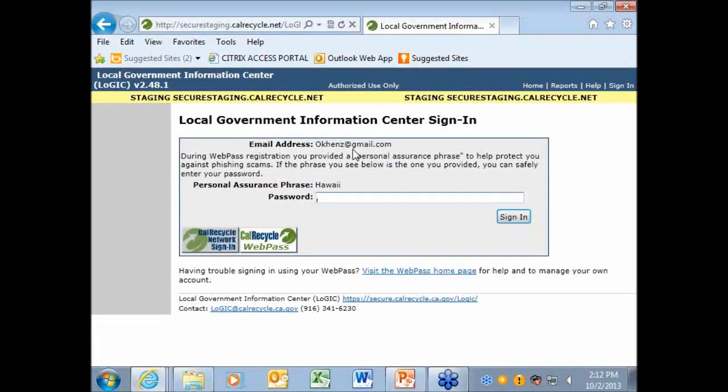So just as you log in, you use your email address. Each user should have your own WebPass. It will be unique to your own email address. You'll have to create a personal assurance phrase, whatever you want it to be, and then your password.